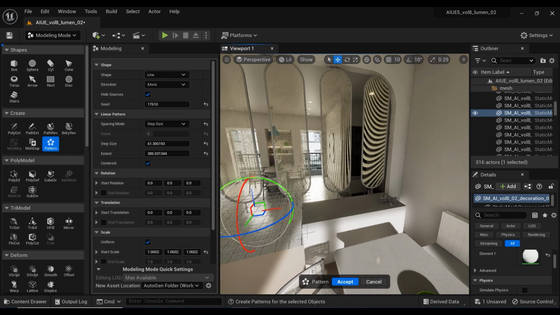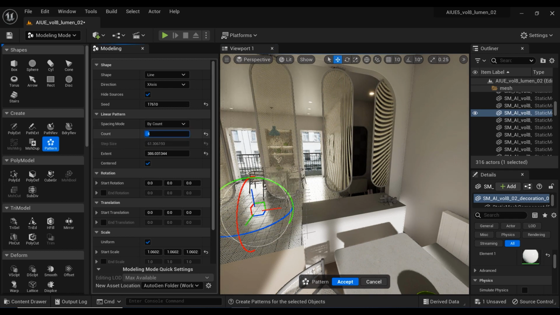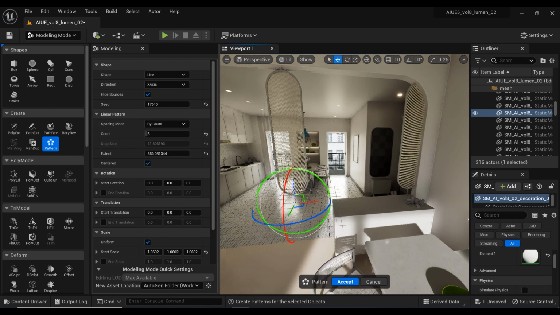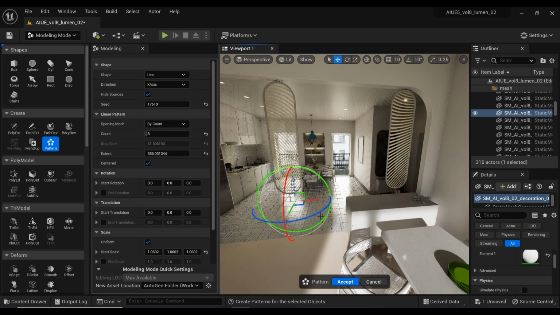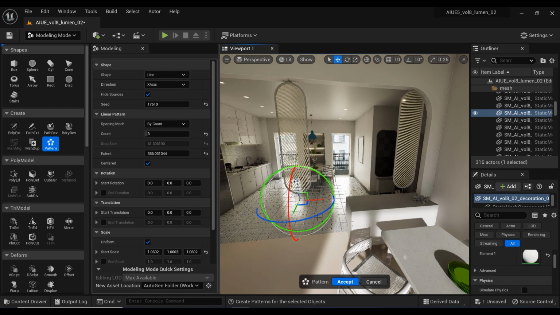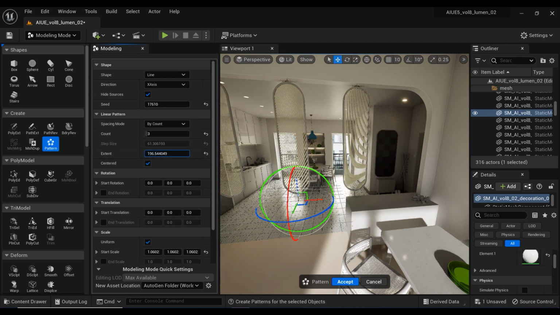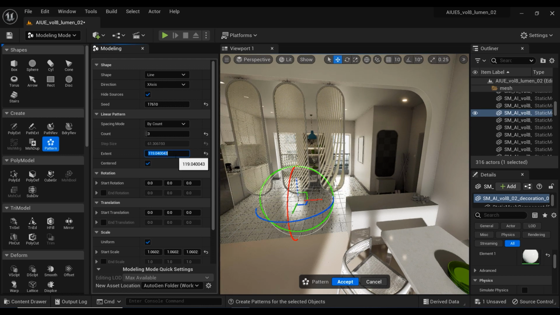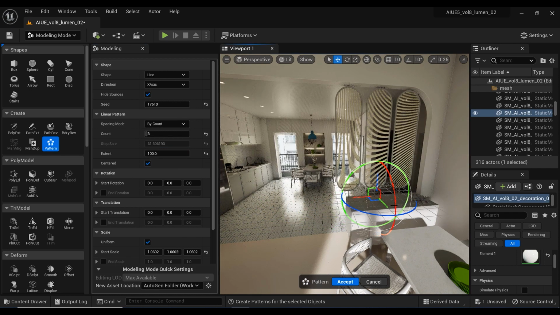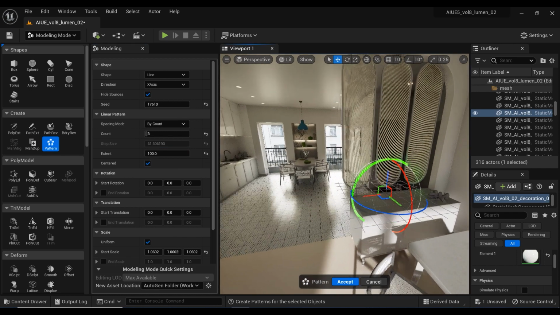So let's just go back to the line and I want to define my objects by count and I want three of them. So let me just move this gizmo a bit to this side. For example, this is looking good. So let's set the extent. For example, I think 100 would be okay. So let's just type it in the extent parameter and let's move the objects to the right side right here.